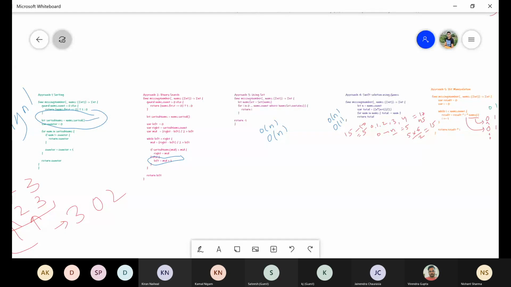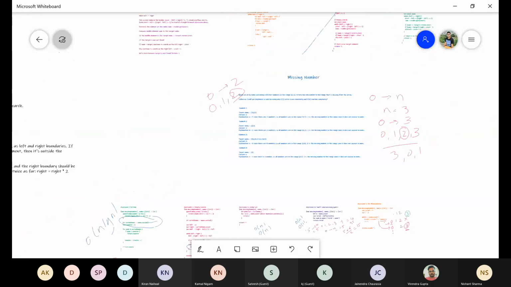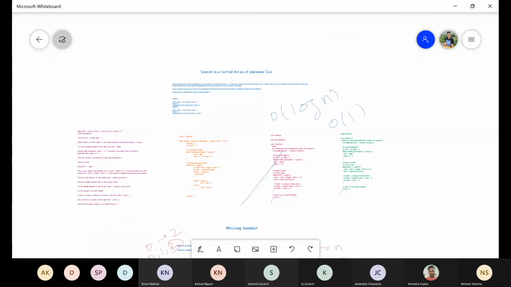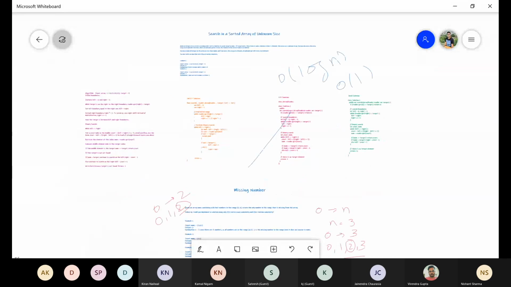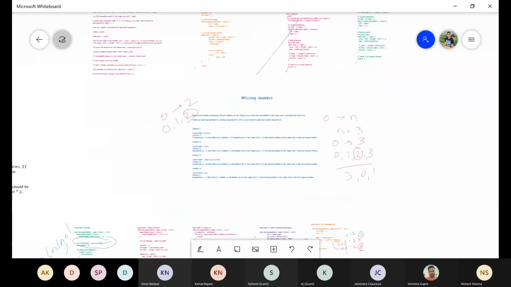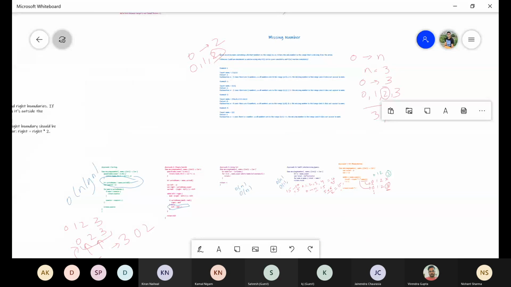Okay then, so we discussed two problems. First one was search in a sorted array of unknown size. We go through with the algorithm, then we go with the multiple solutions written in different programming languages, Swift, CPP, and Java. Then we went into the second question, which is missing number. We check five approaches to solve a particular problem.